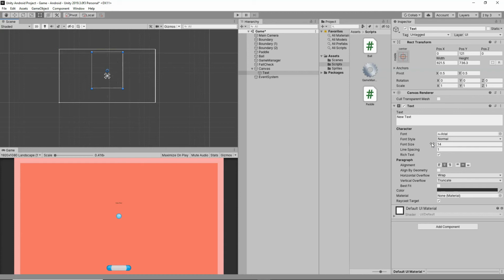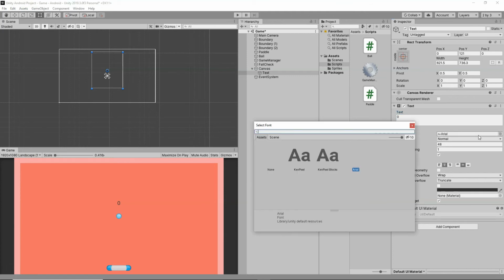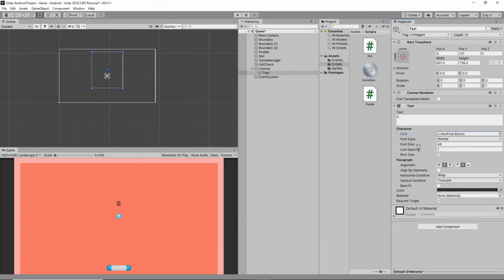Now we can go ahead and change the font size and increase it like this. And let's change the text to 0 so that it represents our score. For the font, I have downloaded a few fonts from the kenney.nl website. You can download any other free fonts from any other free fonts website like DaFont or anything. So I can go to font, click on this small circle, and now I can select the fonts that I have here. I think I'm going to use this one, and then I'm going to increase the font size like this. Then I'm going to position it somewhere like this.